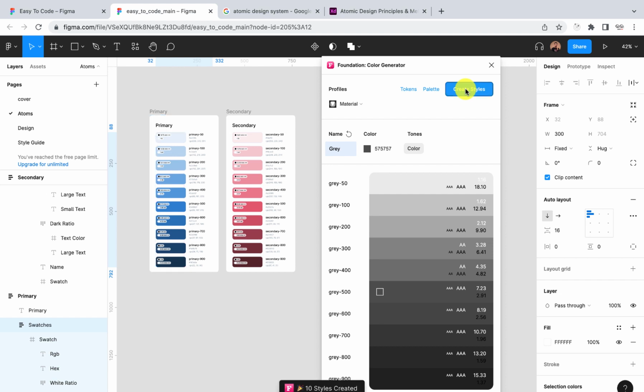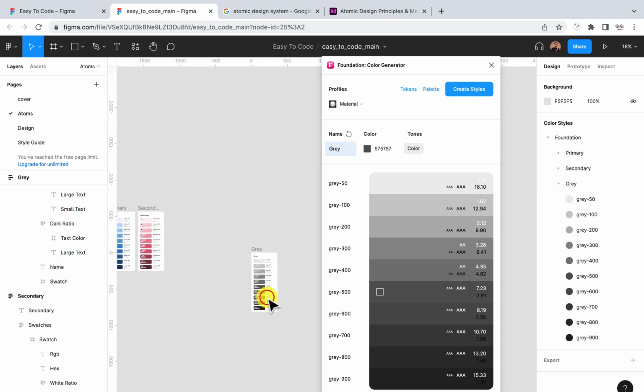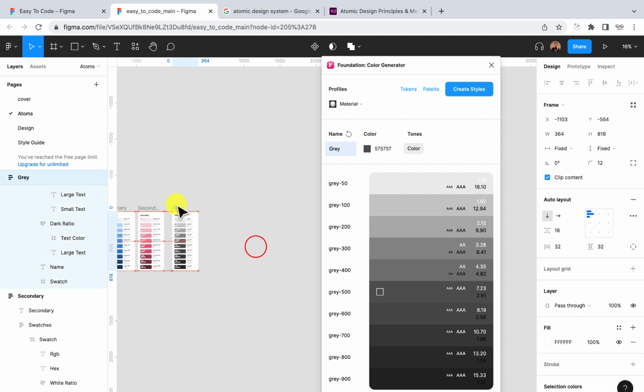So once I click on create styles, it will automatically create a particular styles for me. And the next thing I want to do, of course, you could see the style is created. I want to create my palette. I'll create palette. So that's it. So the palette is created here, then I'll drop it here.